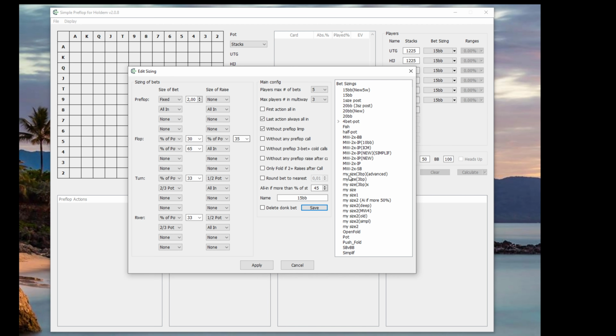And one more little interesting thing, if you have a lot of sizings for different spots, for example, that you have saved, you can group them up in a separate folder. For example, if you want a set of sizings for the 4-bet pots, you create a folder in this bet sizing folder, and you name it whatever, like 4-bet pots. Then you just move all the 4-bet sizings to this folder. And there you go. Very handy.